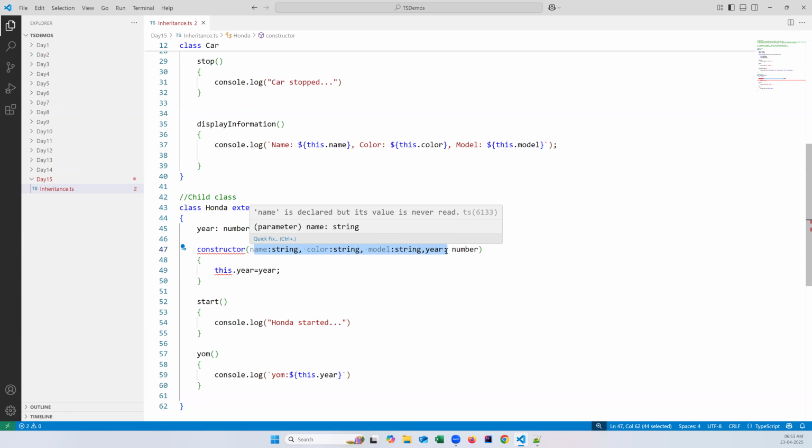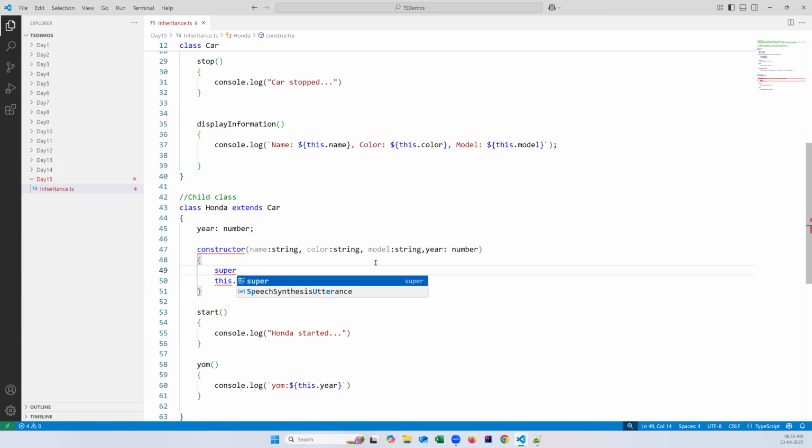So how is it possible? We have to use something called the super keyword. Super is always trying to invoke the parent class constructor. So super of, here we need to pass the name, the color, and then the model also we need to pass.